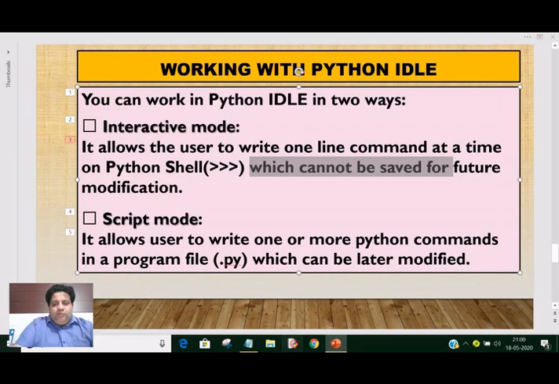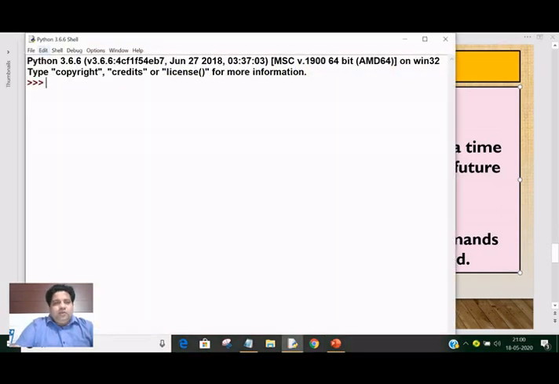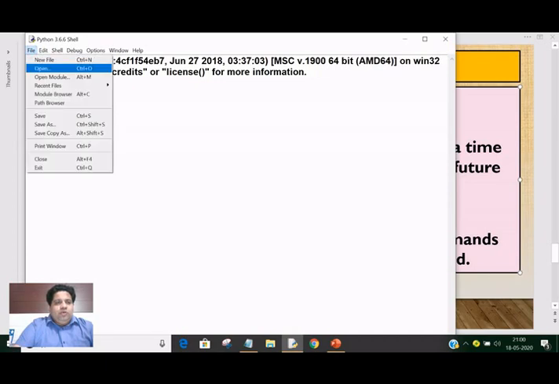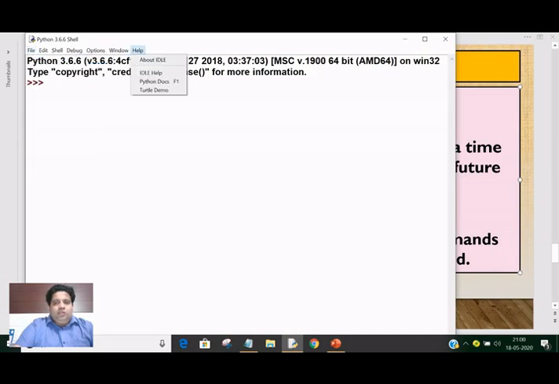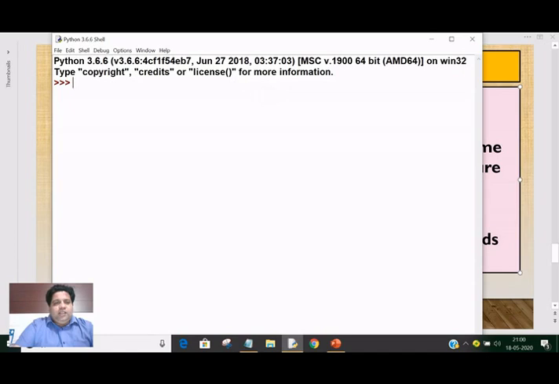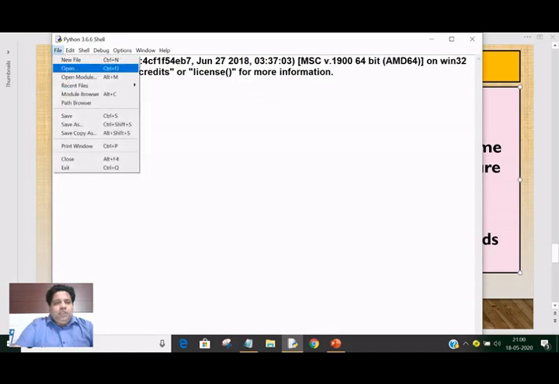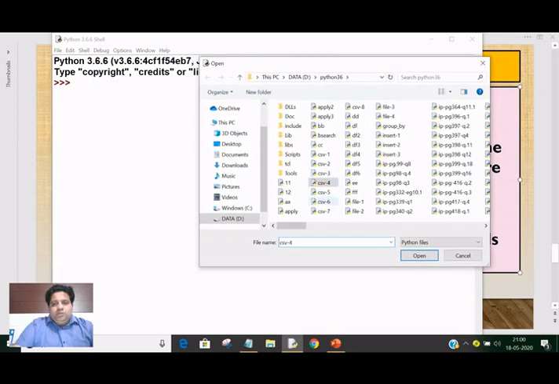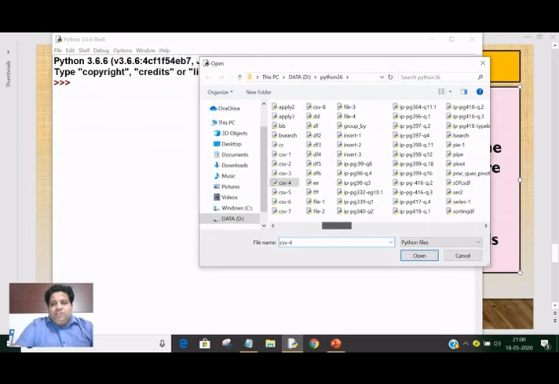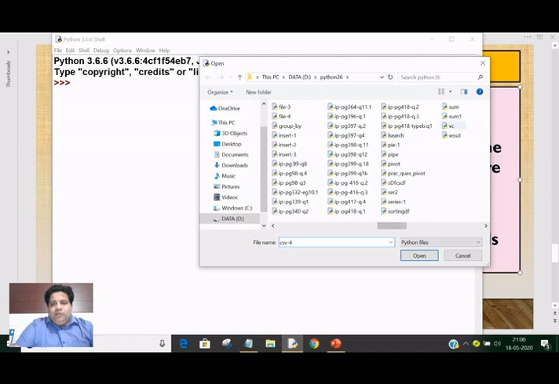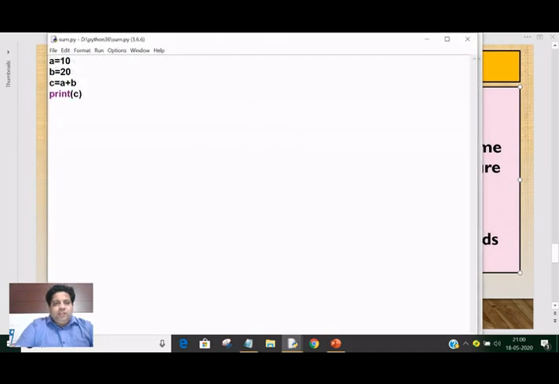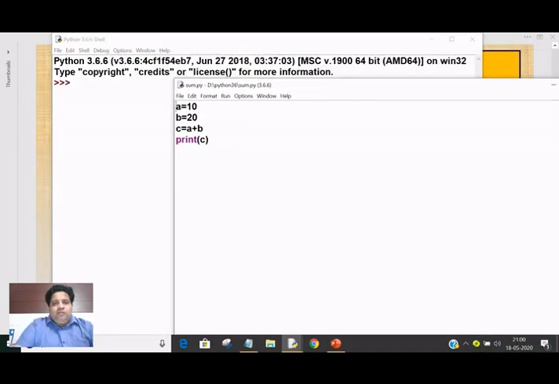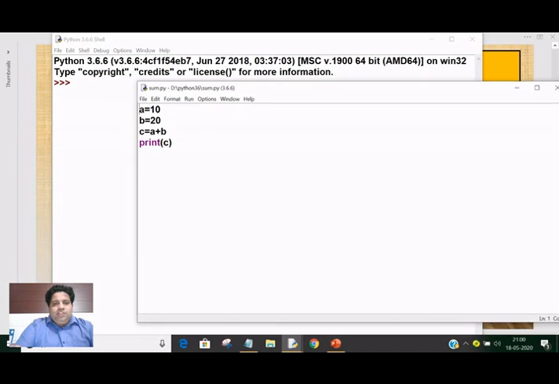Now again open Python IDLE, go to the File menu, click on Open. From here the list is given, search the name of your file, see sum, or you can directly write sum in the file name box and open it. The program you have written will be opened. Now you can make changes in this program.